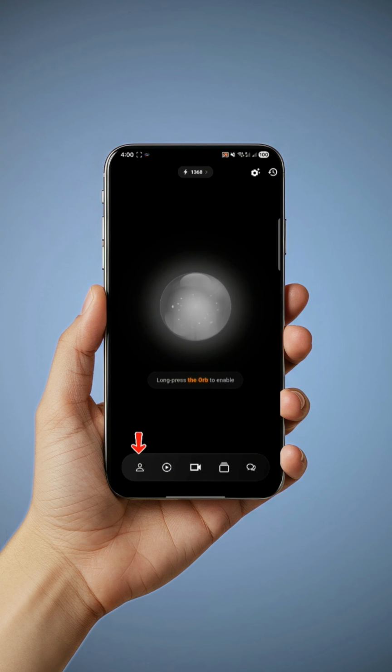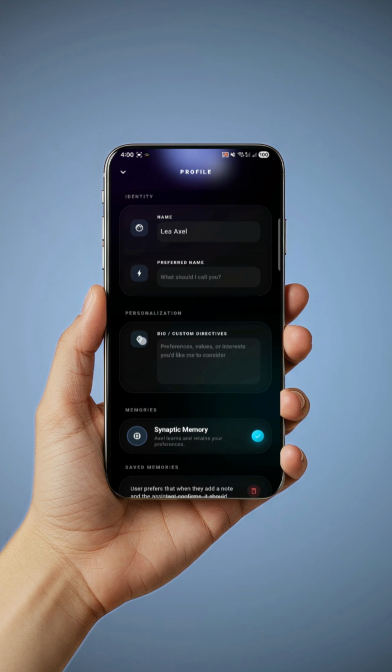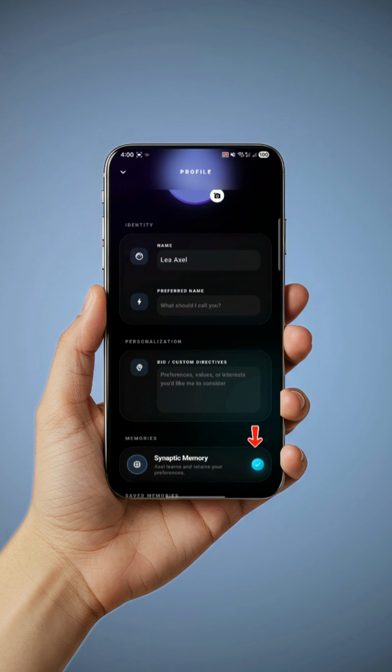Starting with your profile and account management. You can set your preferred name, bio, and memory preferences. Here, you manage synaptic memory, which helps Axel learn from your interactions. If you prefer, you can disable this at any time. You can also set custom instructions. These act as permanent rules guiding how Axel interacts with you and can be edited or deleted whenever you need.